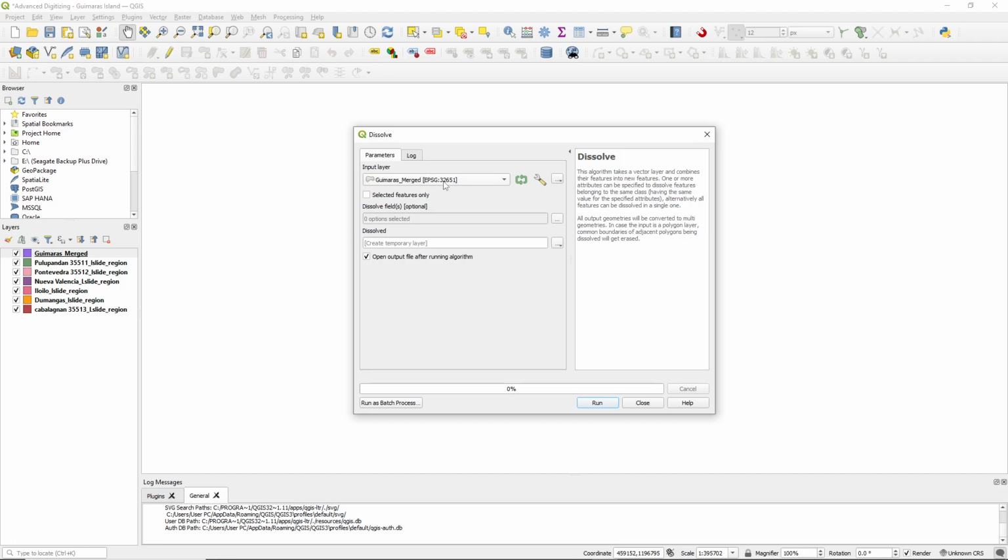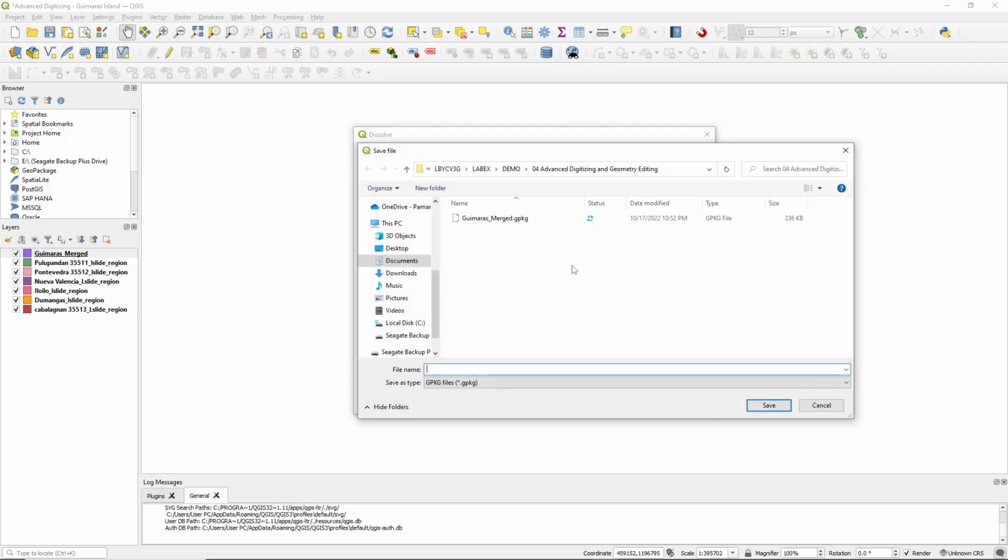So we will be using the Guimaras merged. Then we will select which fields to dissolve. So let's have two set. The first one would be the basis of rating and layer. Then let's save its dissolve file name to Guimaras rating and location. So we will consider both rating of susceptibility to landslide and its corresponding location.